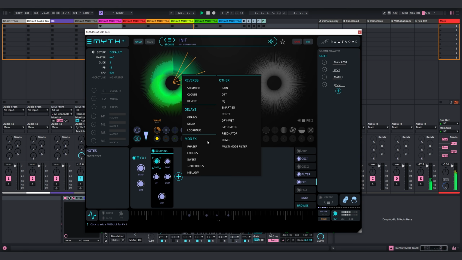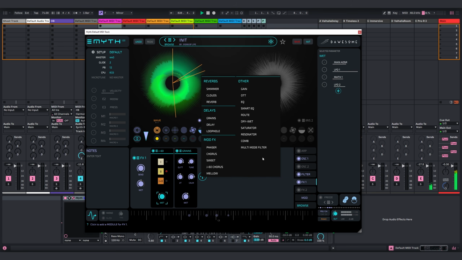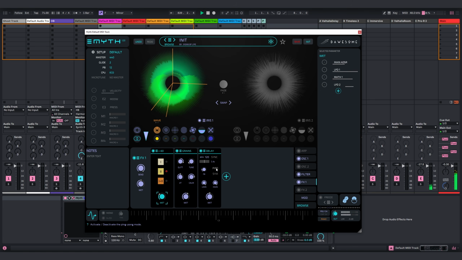And maybe we'll put a J60 chorus before the grains. How about that? Ooh, beautiful note choice right there. Yeah. And then we'll put a delay, put it in ping pong mode, and we'll put it on sync. There we go. And we'll make this 8th dotted. There we go.